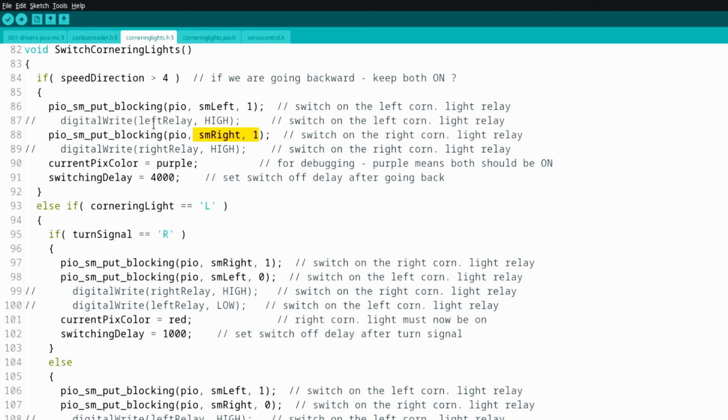So I'm switching the left cornering light on. As you see, we have one here now. And also switching the right cornering light on. And I am setting the current pixel color to purple. And the switching delay here I am setting to 4 seconds. This means that after going backward, our cornering lights will stay on for another 4 seconds.